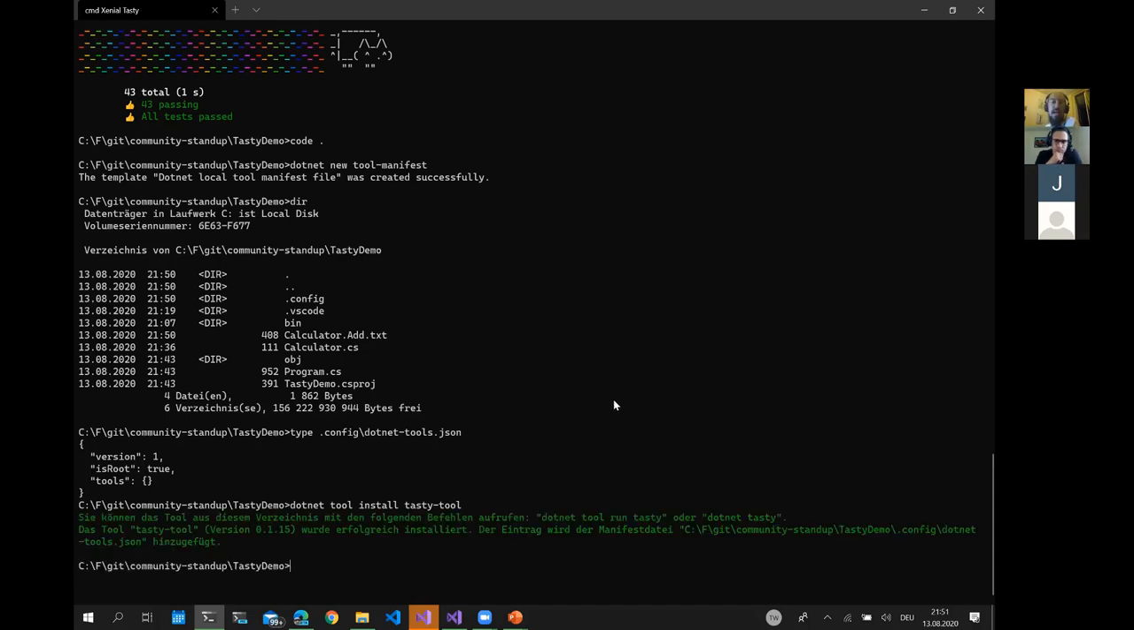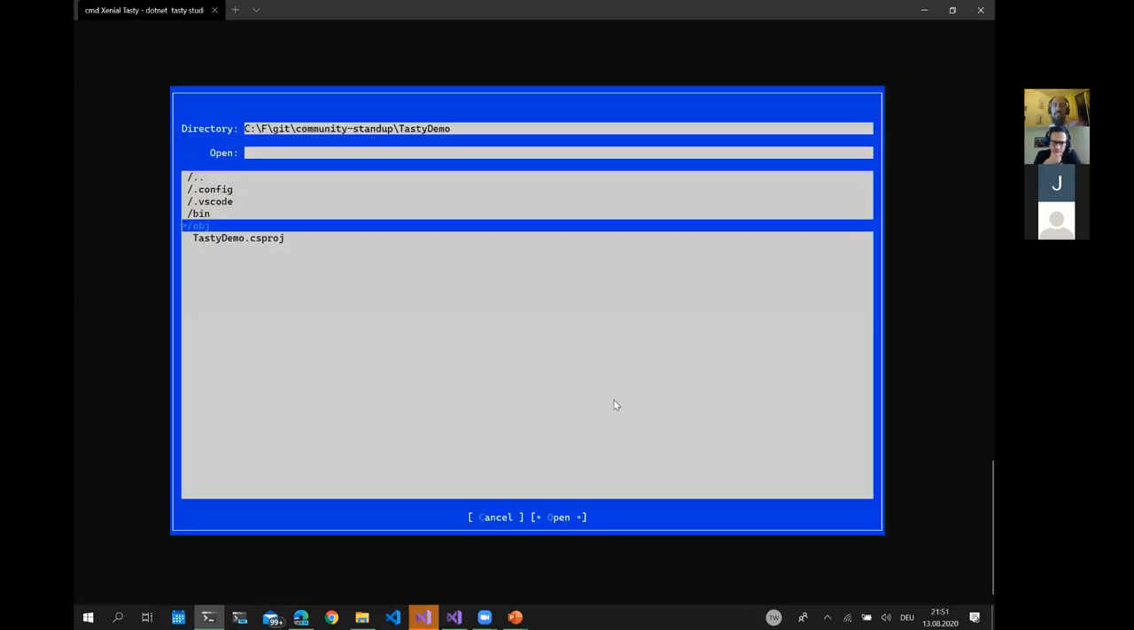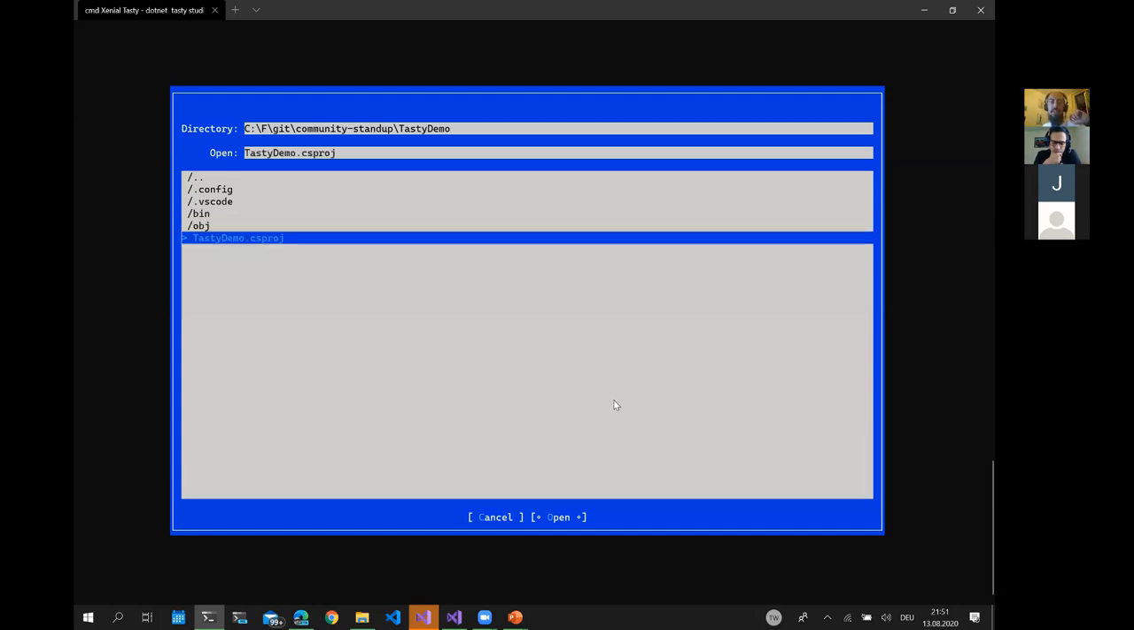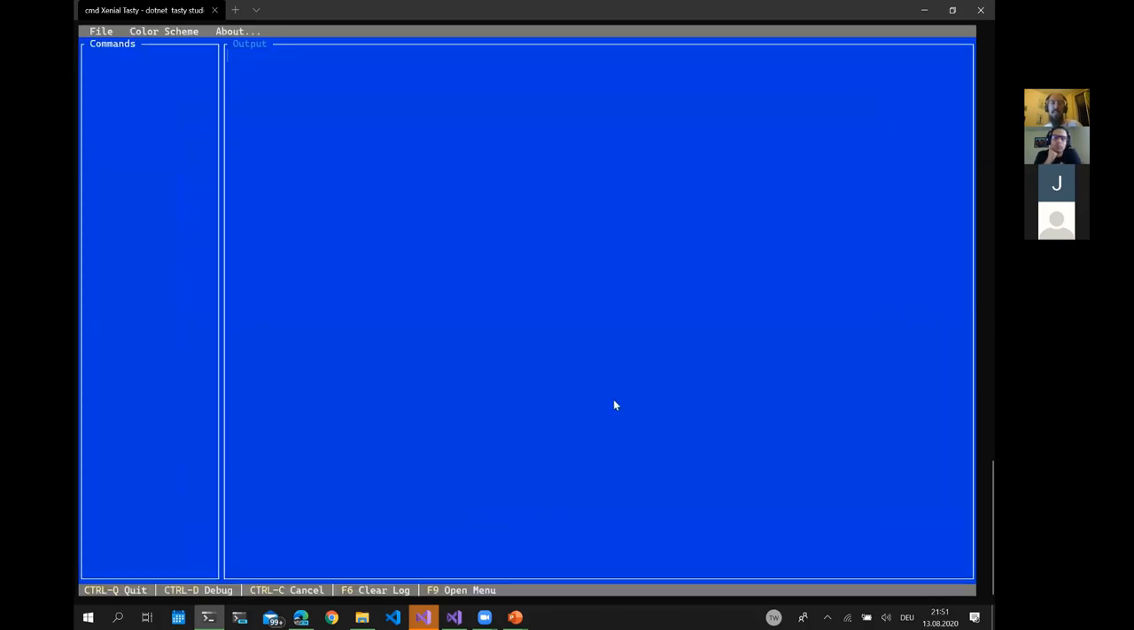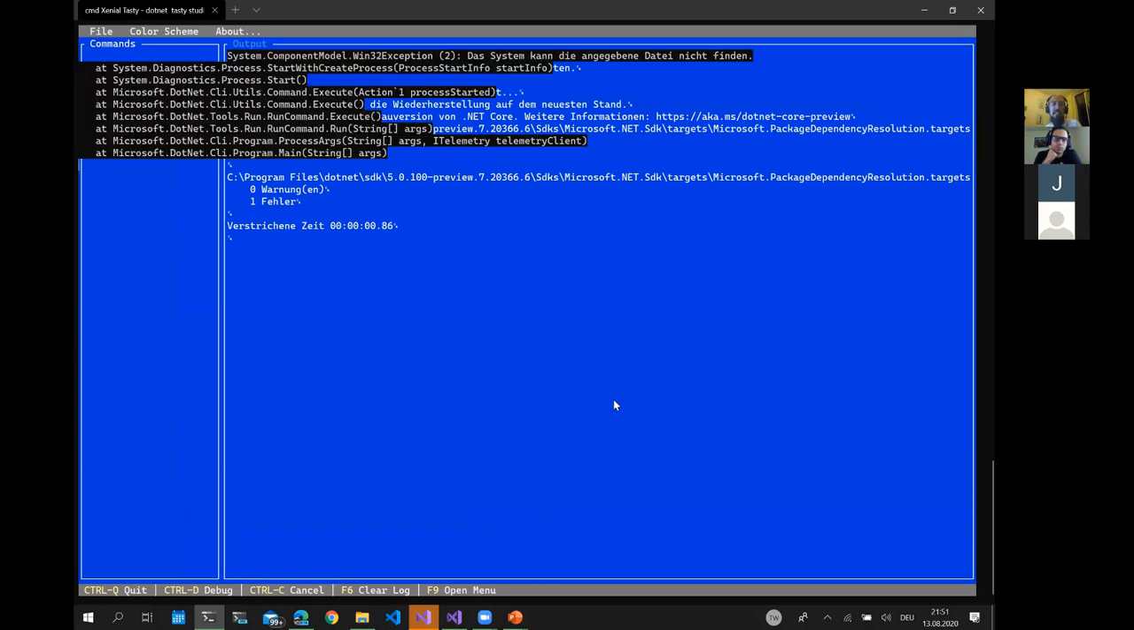And for now, I am just invoking a command that's called studio. There will be interactive and filter and all that kind of stuff. But basically, I am in the directory where the CSproj file lives. So I can just run this studio and it's opening up a graphical thing of my runtime or my testing infrastructure. And there is my CSproj file and I can open that. And it's building my project and now it dies. Damn it.